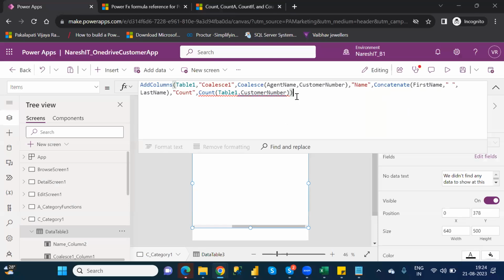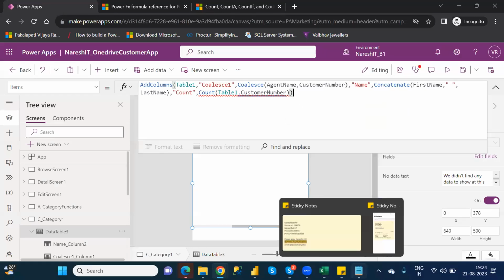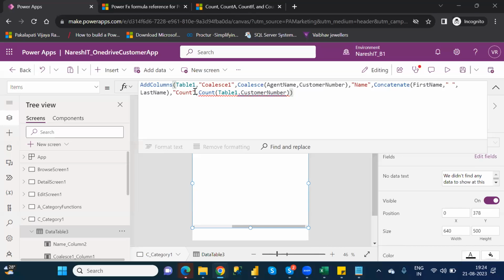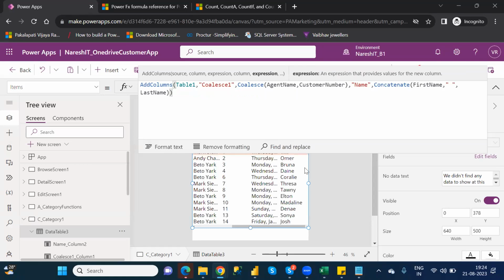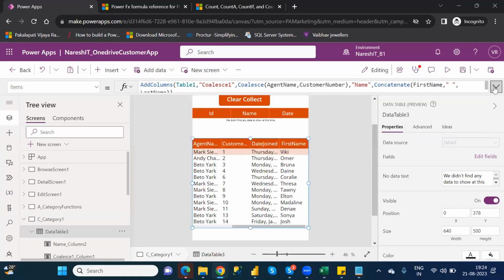So actually, I need to check why this one is not working. The remaining thing we can discuss is CountIf. Suppose, for example, CountIf means if the condition is satisfied, then we can return how many values are there in that particular table. Let's see how it works.